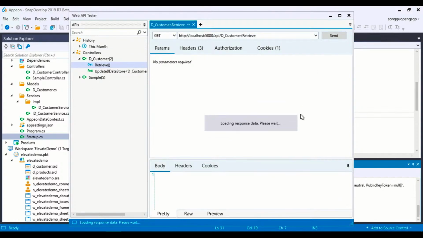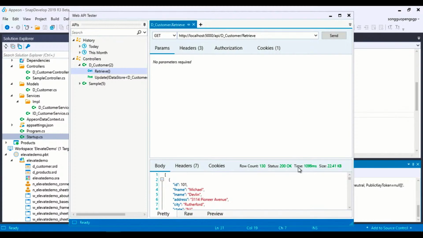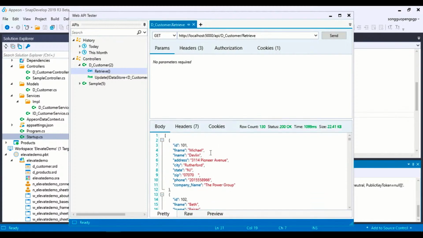The Web API Tester tool has now been enhanced to support testing of asynchronous Web APIs in addition to synchronous Web APIs. As you'll notice, my test succeeded with status code 200 OK, and it returned the JSON data from my .NET Data Store. But let's now try debugging an asynchronous method.